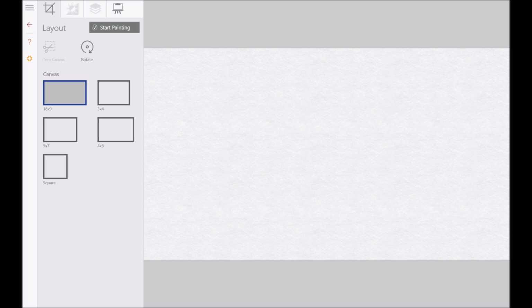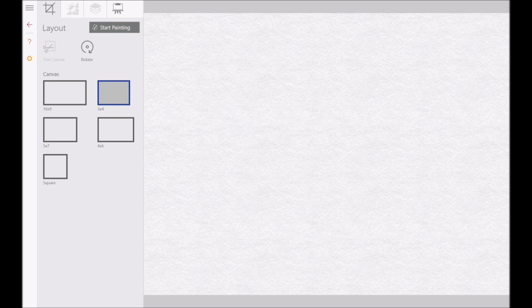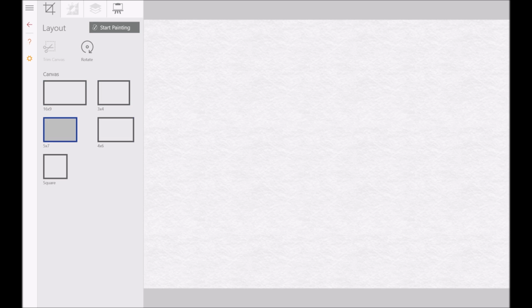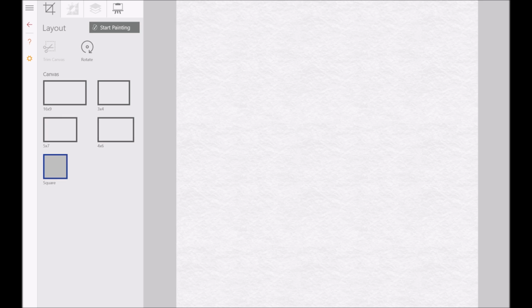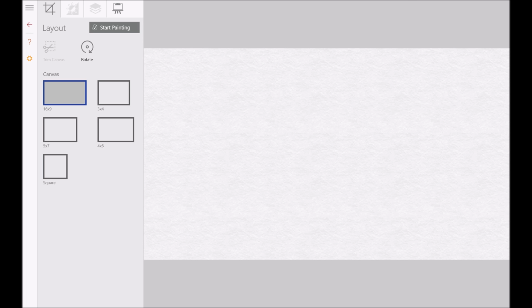So you've got canvas 16x9, 3x4, 5x7, 4x6, and a square option, which is really nice, so you don't have to be editing down or drawing lines on it to work out your canvas size before you do it. You also have the option of rotating your canvas, which is great.